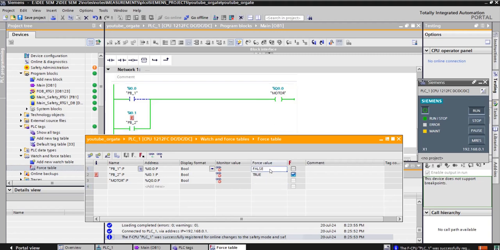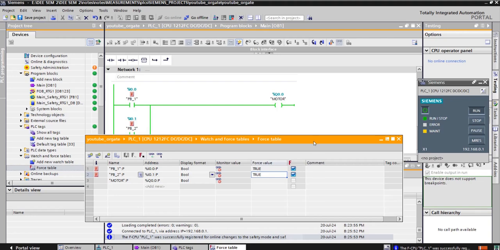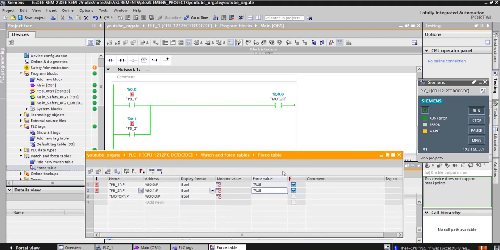So we are going to make all of them true, and we see what happens. So we can see that when all of them are high, all the push buttons are receiving power and they are sending to the motor. So this is a simple OR logic operation, and you can see that it is working properly as expected.